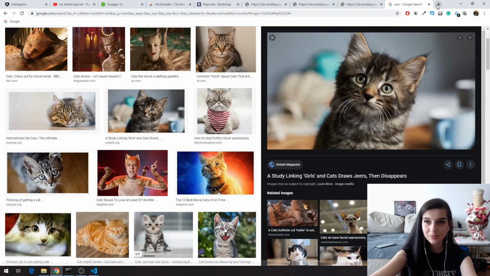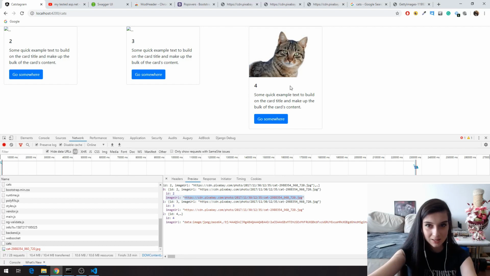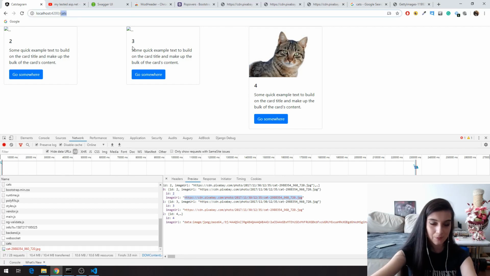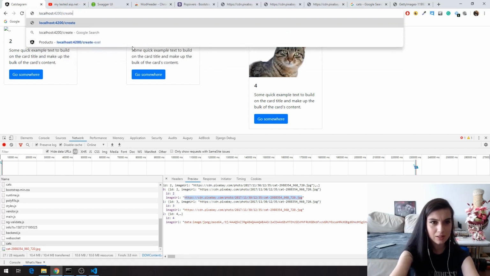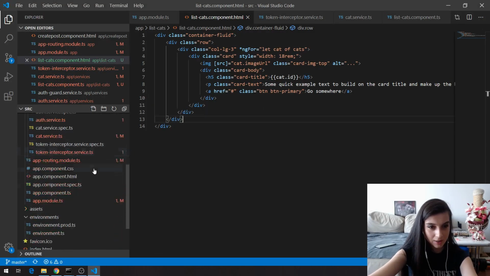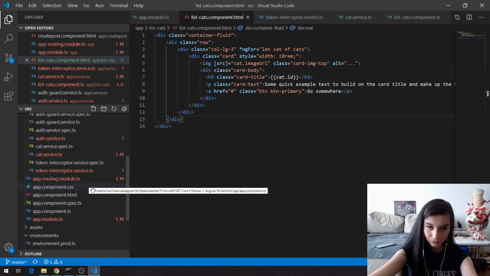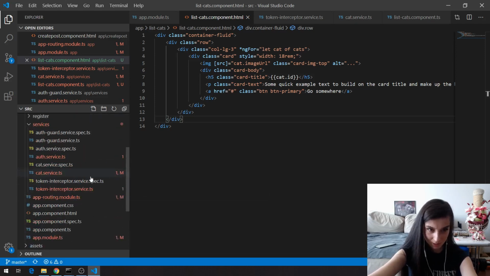Copy image address, and if I put the image address here, you can see that we can see the cat. So I'm going to say create cat. What was the URL for creation? By the way, in the next video, we're going to do some routing from the navbar. So it's going to be a lot better than now.